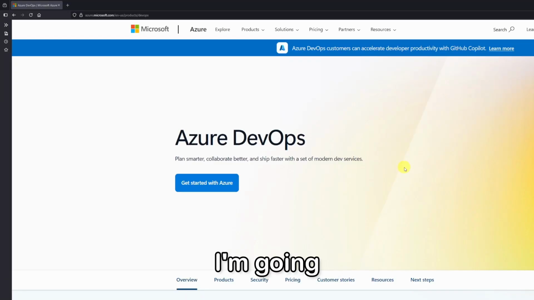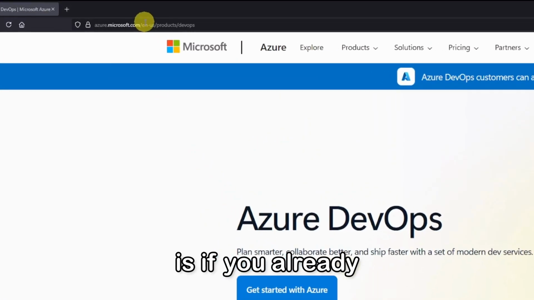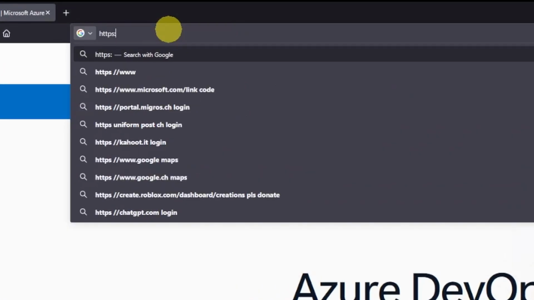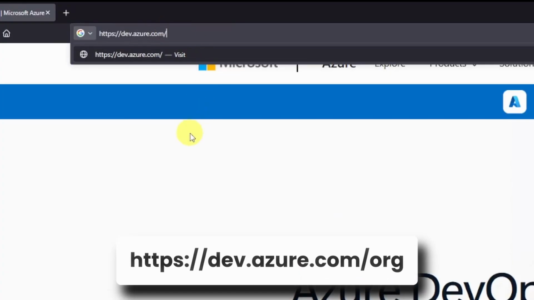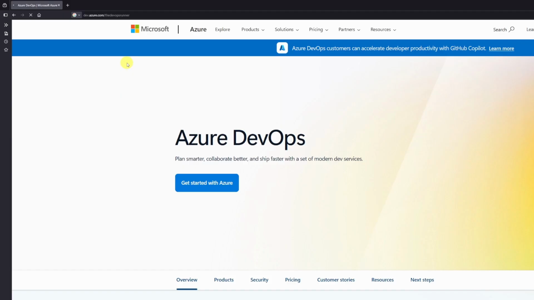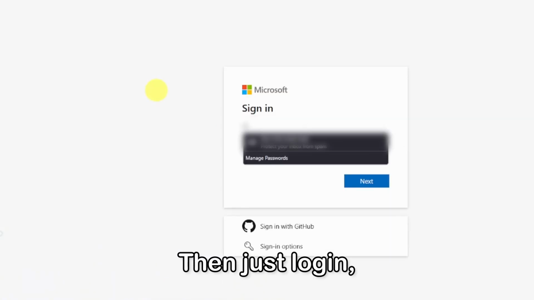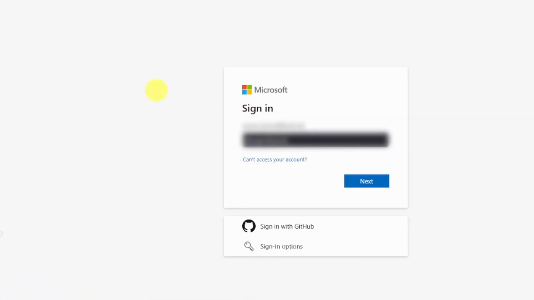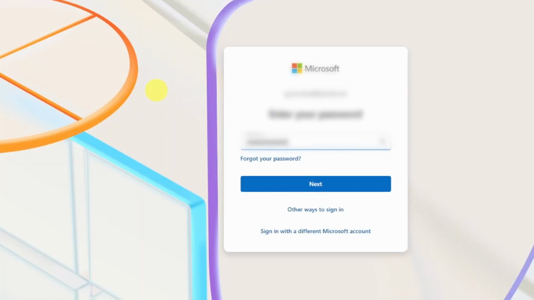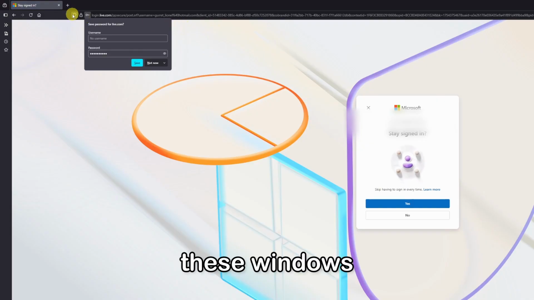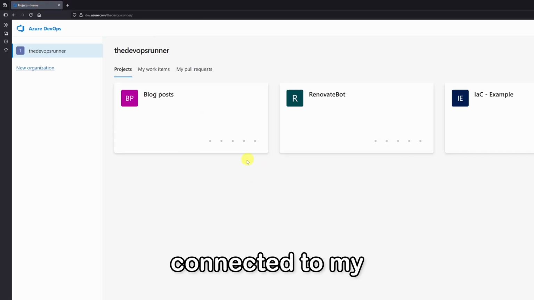Okay, so in this video, I'm going to show you 3 different ways to access your Azure DevOps organization. The easiest one is if you already know your organization name. All you have to do is go to dev.azure.com/your organization name. Then just log in, enter your username and then your password. Let me just close these windows real quick. And that's it, we are now connected to my Azure DevOps.